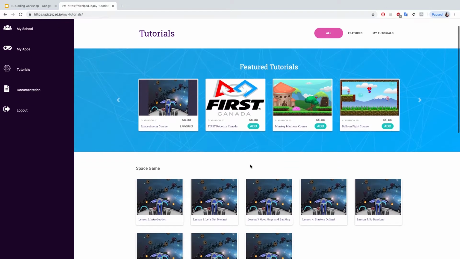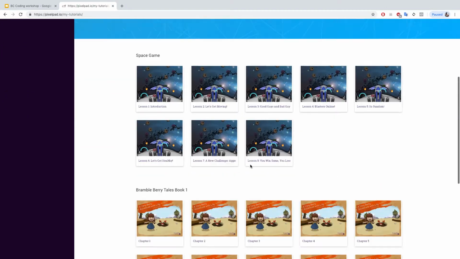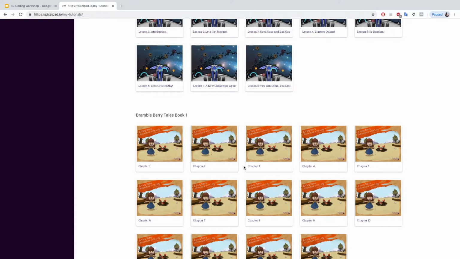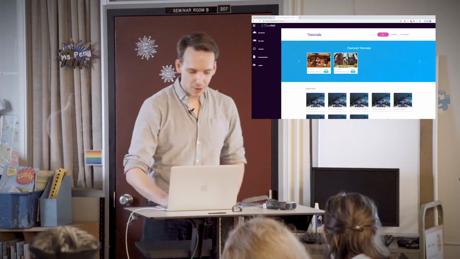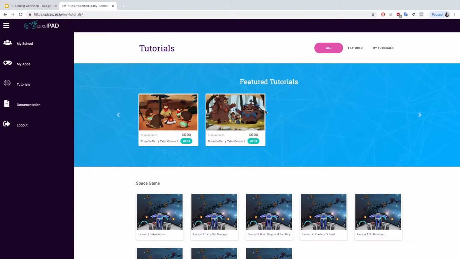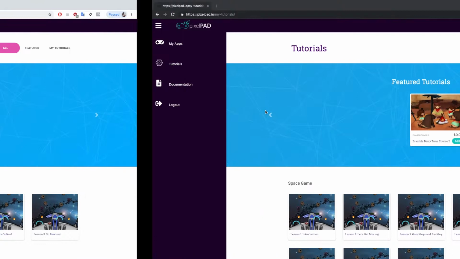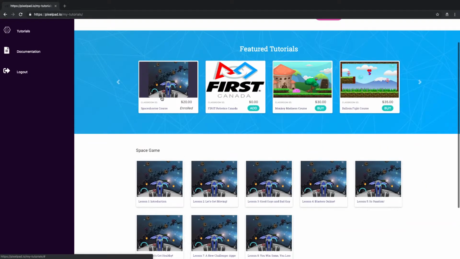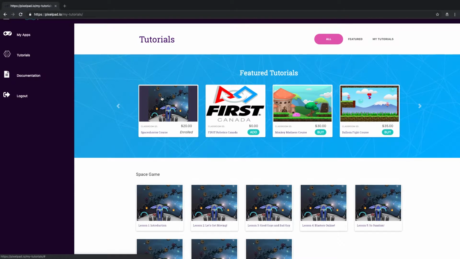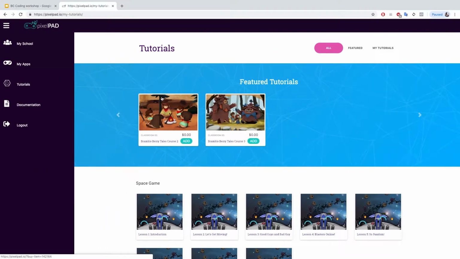Looks the same over here, but if I now scroll down, I can see, oh, hey, there's the Brambleberry Tales book. I now have that tutorial so that I can use it myself. As a teacher, you can now access this course. If we look at our student's account though, and let's say I refresh the page, the course still isn't there. That is because sometimes you might want to have students only enrolled in one of the courses to not confuse them with, like, oh, here's 10 of them.